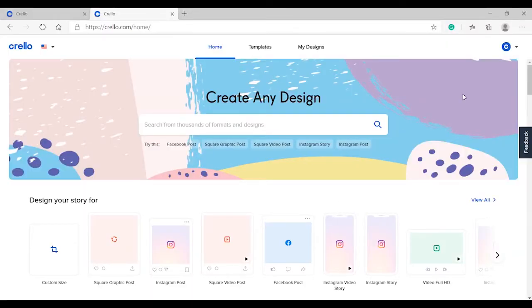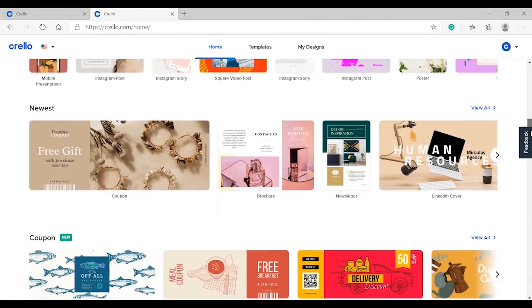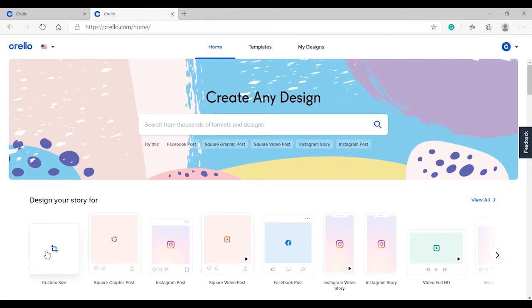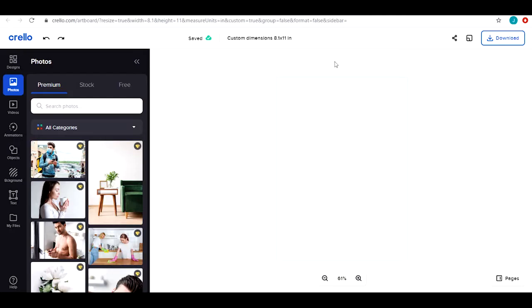First, I will open Crello Design on my preferred web browser. I can choose from a large variety of designs to base on. In my design, I will select a format that is similar to the page size I will be printing. I can adjust to any size that I want. I can select inches, centimeters, or pixels. 8.5 by 11 in this case. Remember, I can resize any time during the process.